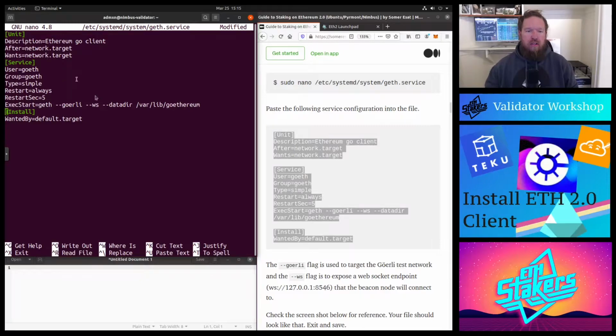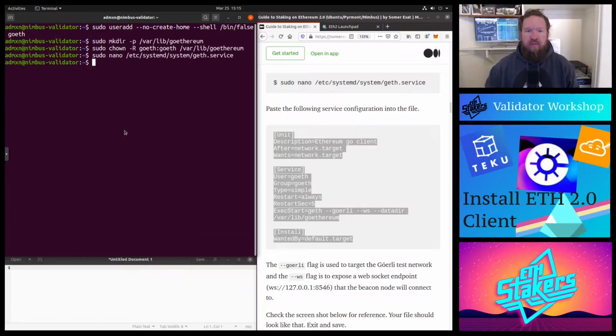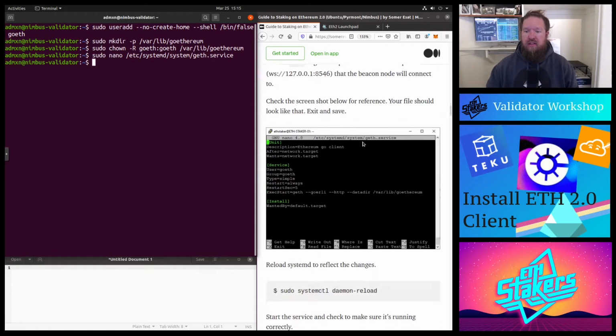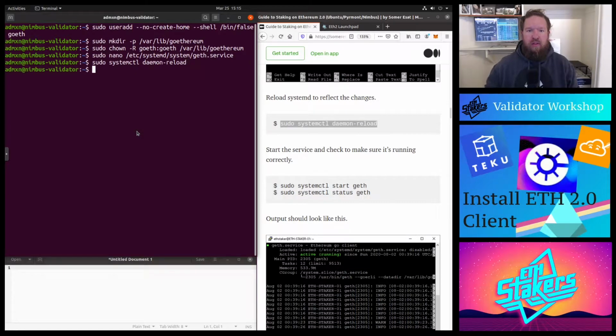And that looks good. Now, to save this file, we're going to hit Control X. It's going to ask us, do we want to save? We'll hit Y, and then we'll hit Enter. Moving on to the next steps, we're going to reload the system daemon to apply the changes we had just made. And now let's go ahead and start Geth using the start command.